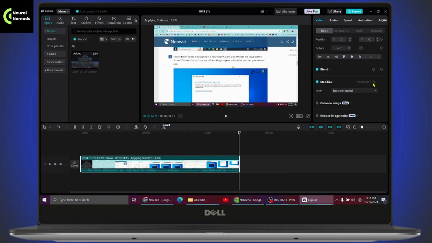It will start the processing. So it might simply take a few seconds or a few minutes. Just wait for some time and you can simply go with the level of stabilization. You can choose recommended or minimum cut, most stable. So I'll be choosing recommended and wait for the processing to be 100%. And after that, you can export your video.